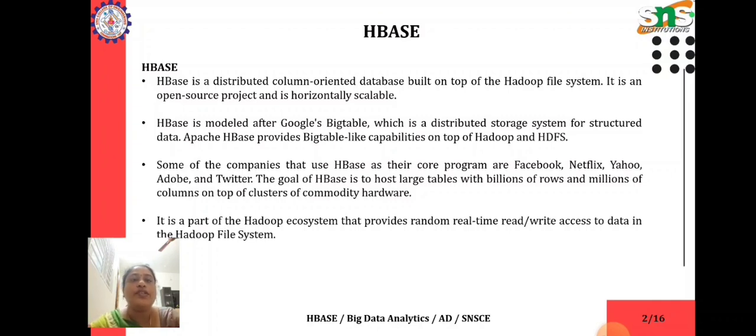It is an open source project and it is also horizontally scalable. It is modeled after Google's Bigtable, which is a distributed storage system for structured data. It provides capabilities that will be stored on top of Hadoop and HDFS. The goal of HBase is to host large tables with millions of rows and billions of columns on top of clusters of commodity hardware.